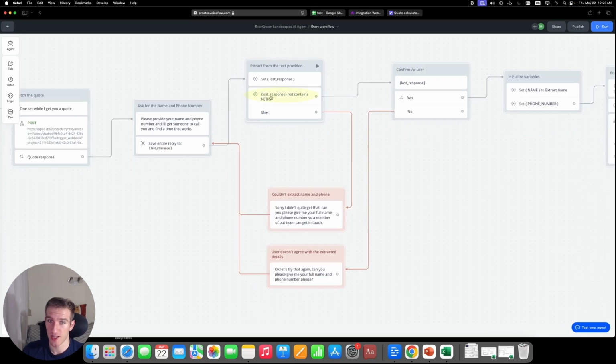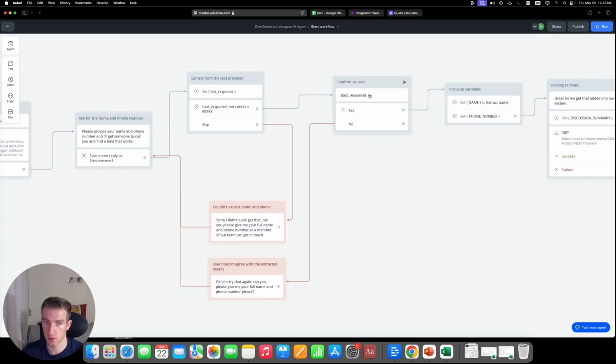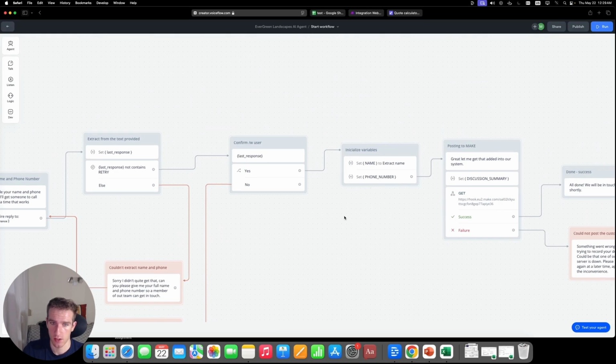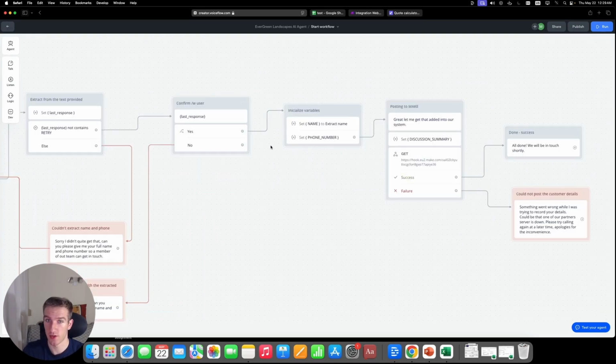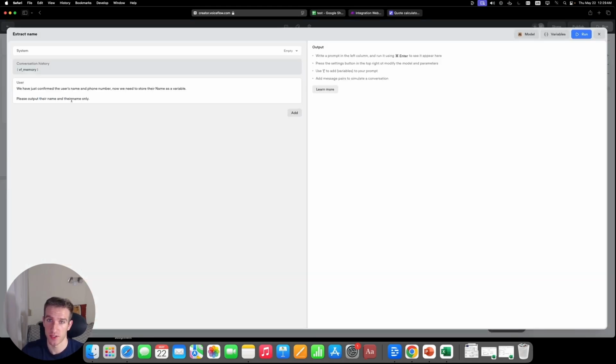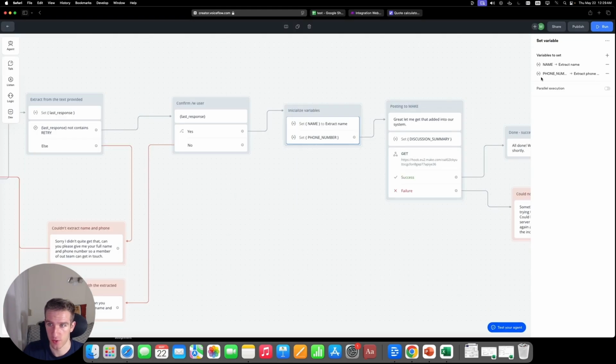If last response does not contain the retry, then we'll go forward with our logic, because that means that we're good to go. And it has an else value, meaning if it contains retry, then we'll reprompt. And here in the last response, in case we don't have the retry, we'll have just a simple confirmation message that will expect a yes or no type of answer, depending on whether they agree or not with the captured phone number and username combination. And if they do not agree, then again, we'll reprompt them to clarify. All right, and then if they agree, we'll initialize a name and a phone number variable. So we'll use the values from these prompts to extract the name and then the phone number from the text, much the same way.